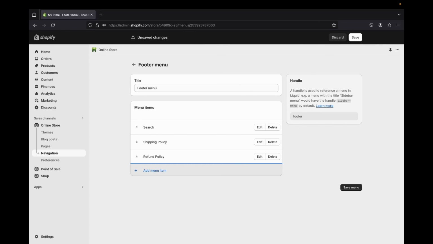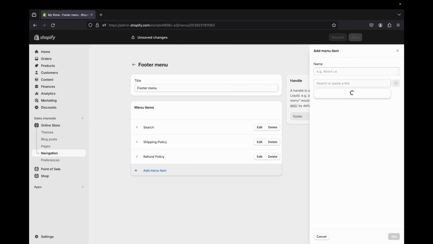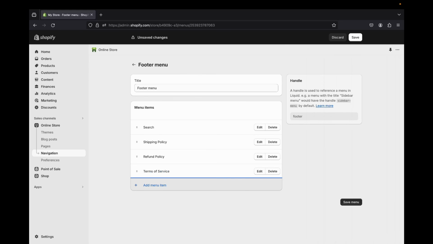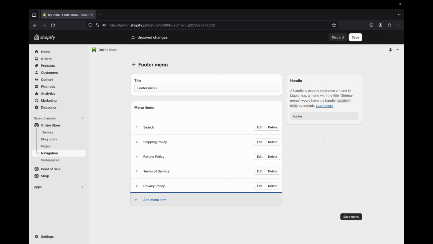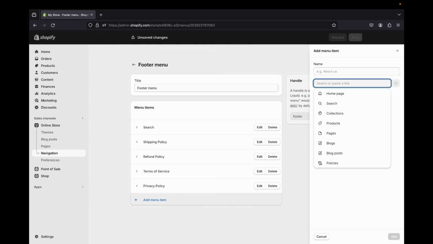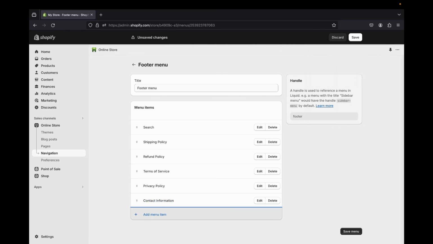Okay, and then we're going to add another one, terms of service, and then click add. Add another one, policy. Now we're looking for privacy policies, and click on another one. Policies, we have 5: 1, 2, 3, 4. Okay, we're going to add contact info and then add it, and then after that click save menu.